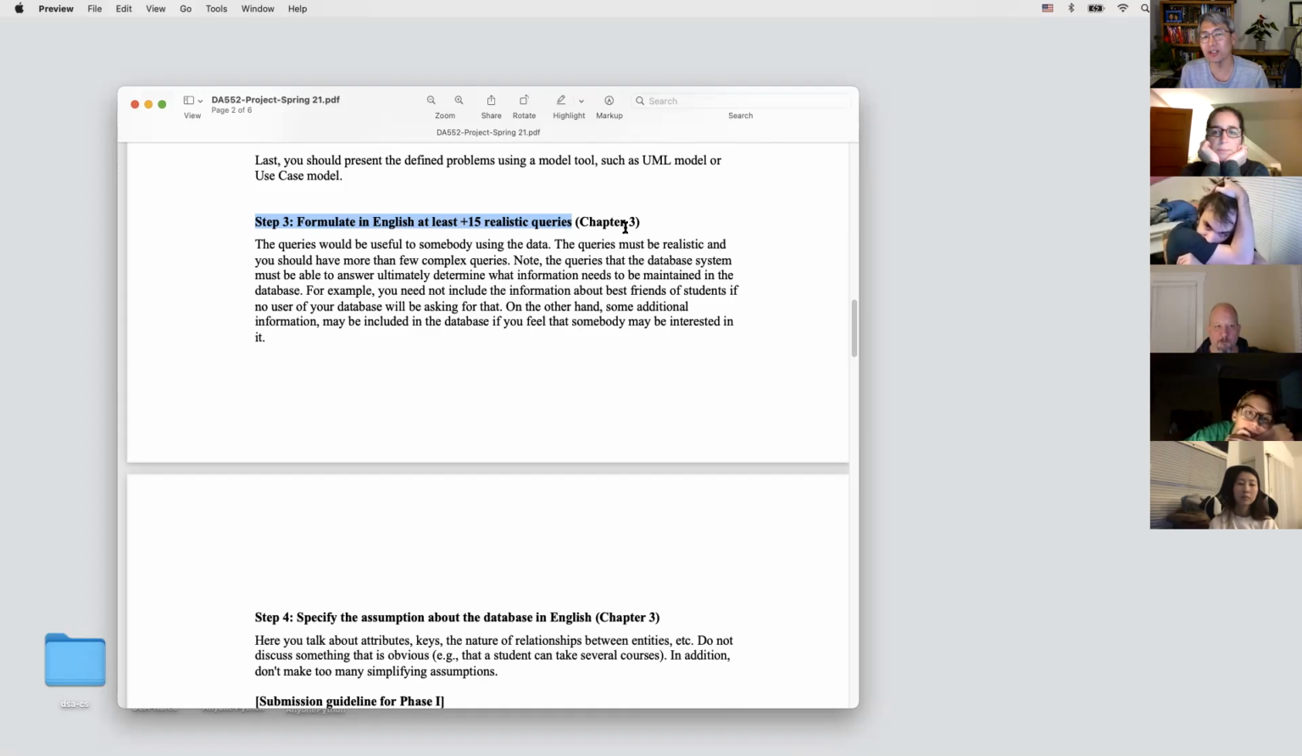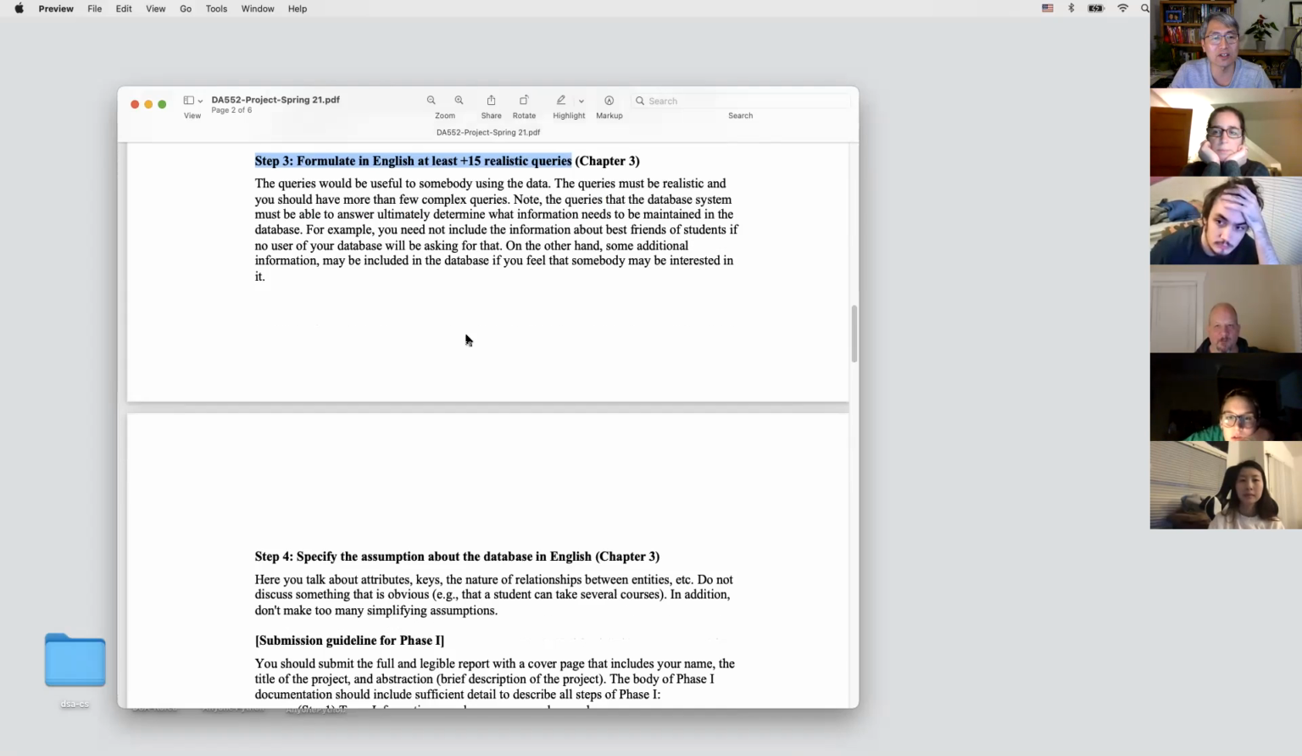Okay, so it depends on the problem that you define. Then you are going to make realistic queries in English, not database queries. Later, obviously, the realistic queries in English will be translated to the database language after you finish the SQL part. Okay, so this is step 3.